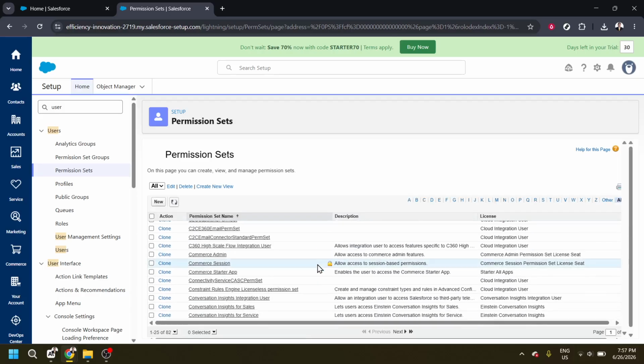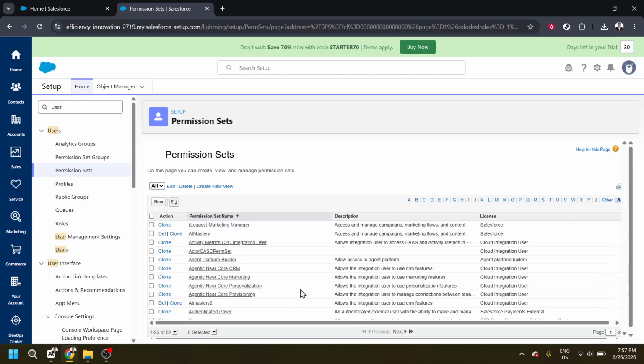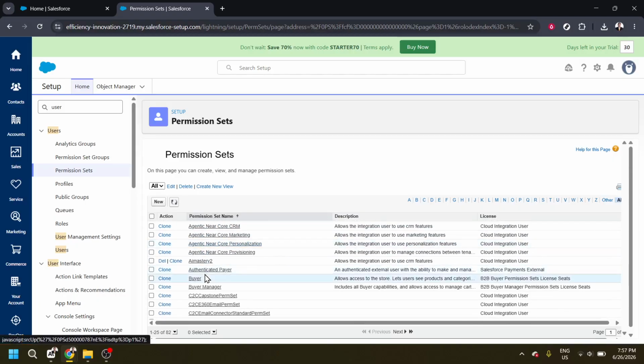But let's double check, just to be safe. Go back to the user's record. Scroll down to the Permission Set Assignments Related list. You should see your brand new custom permission set right there in the list. If it's there, you're golden.